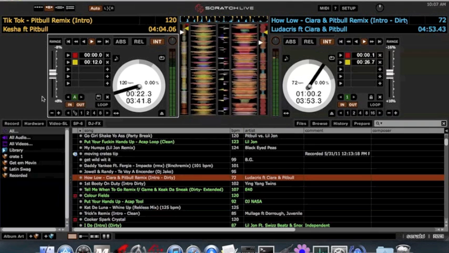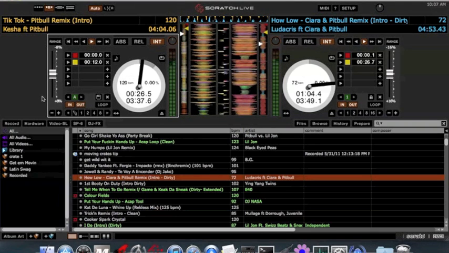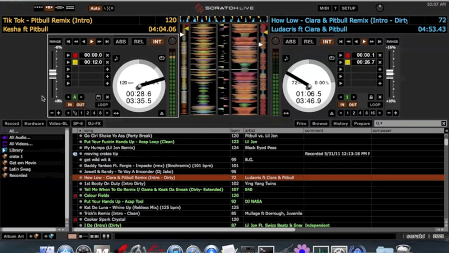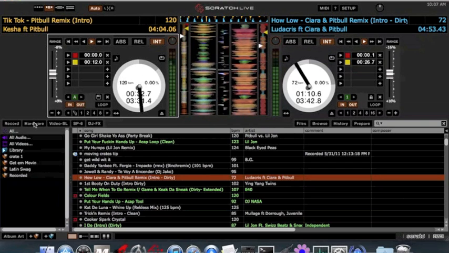One call I get fairly commonly is, how do I set up the echo effect on my TTM57? So here's how we do it. First, we need to open the hardware tab inside Scratch Live.